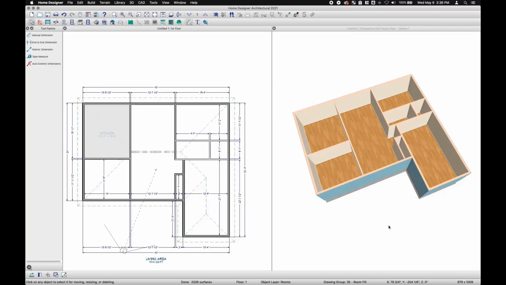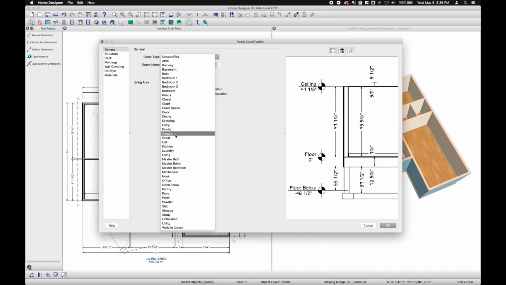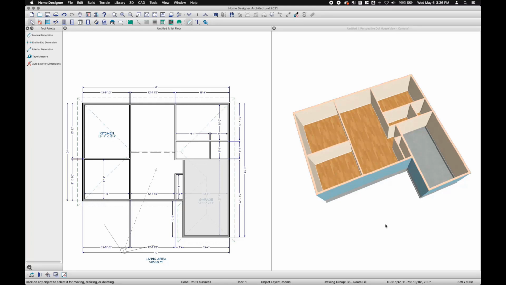Some different room types bring some different properties for them. For example, if I select this room and change it to a garage room type, notice what happens to the floor. It changes from a wood flooring type to a concrete floor like you would see in a garage. I'll go ahead and label the rest of the rooms in my plan.